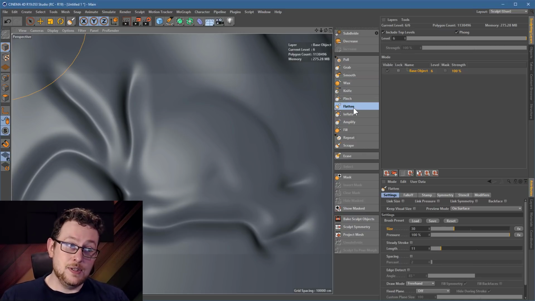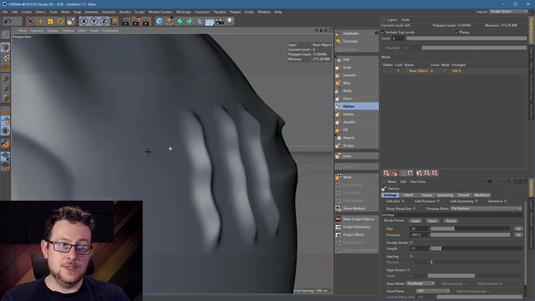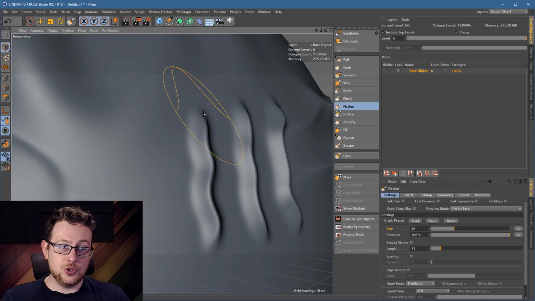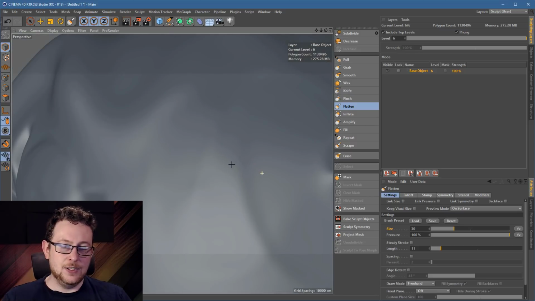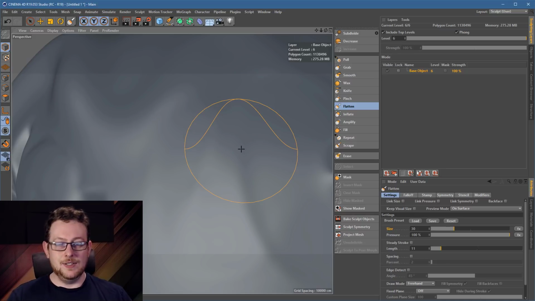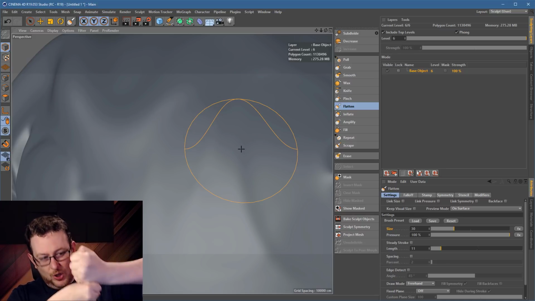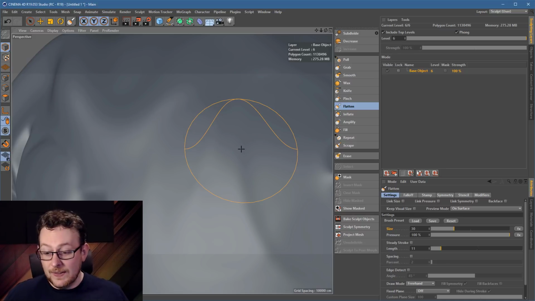Very similar though is flatten. Flatten will look for detail and it will just smush it into a completely flattened off canvas. It's effectively like hammering on the surface to flatten it off.